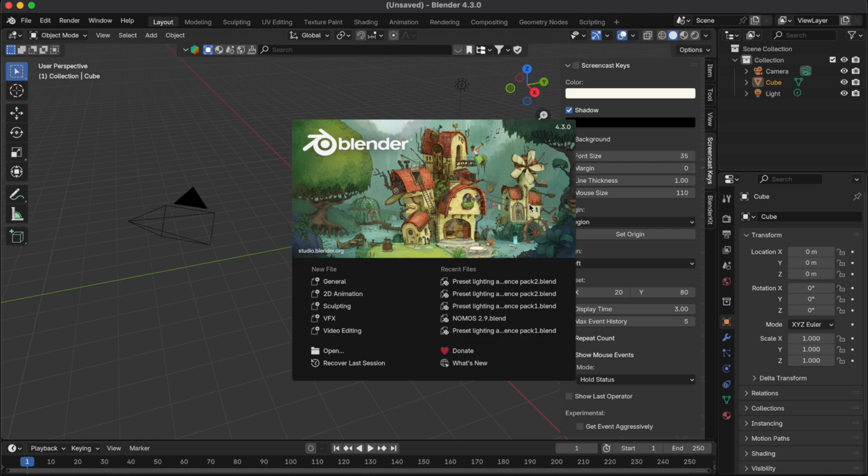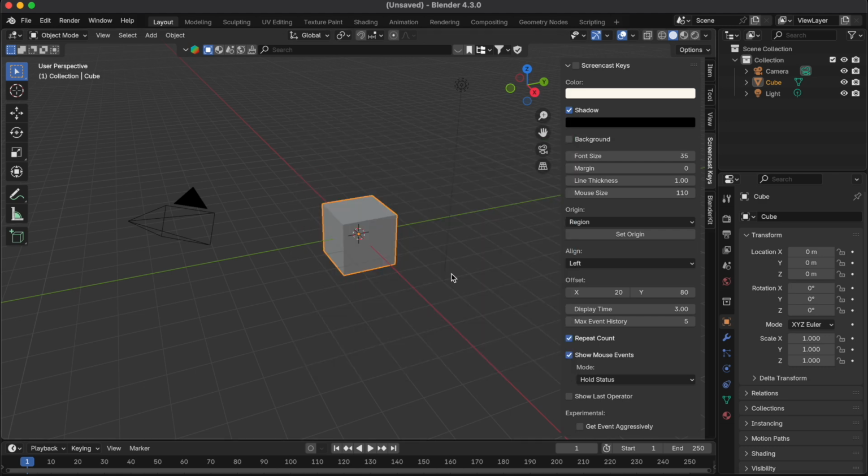I look forward to teaching you some of the essential skills to becoming a better Blender animator or artist. Now, assuming you already have the Blender app, let's open a general file.